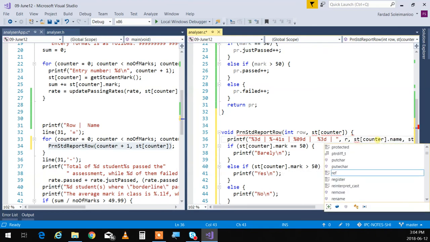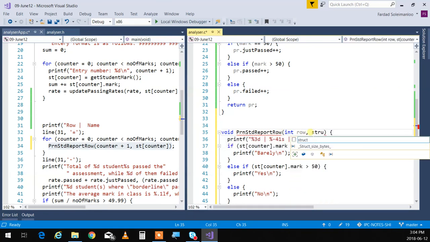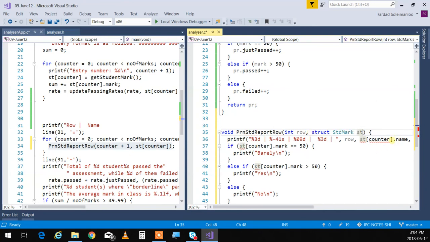So I remove this counter plus one, and I put row instead. Not re, row, and for this one, I have to pass a struct student mark. What was the name of the structure? Anybody remembers? Student mark, and I'm going to call it st because I don't want to do too much typing. I just want to remove this, and it works. See? There you go.